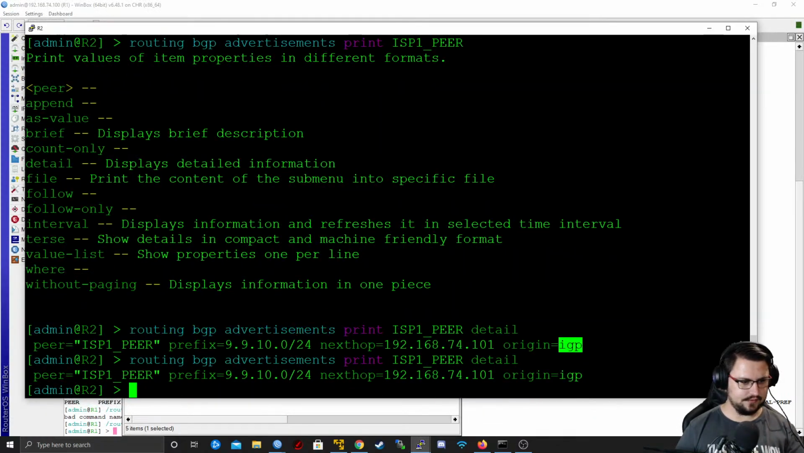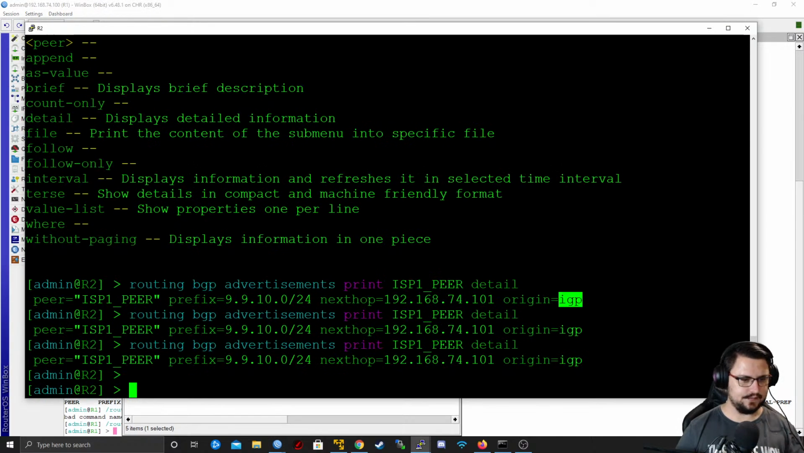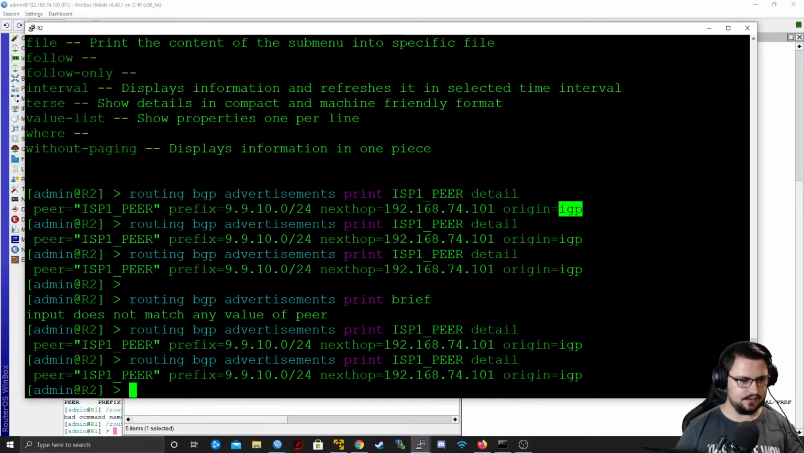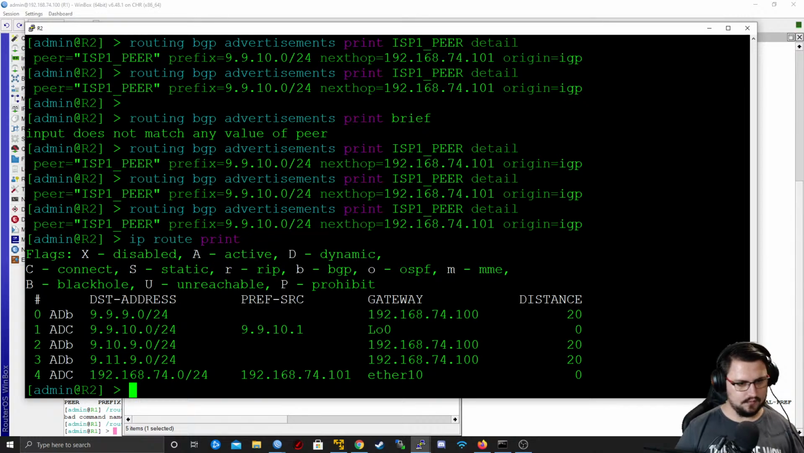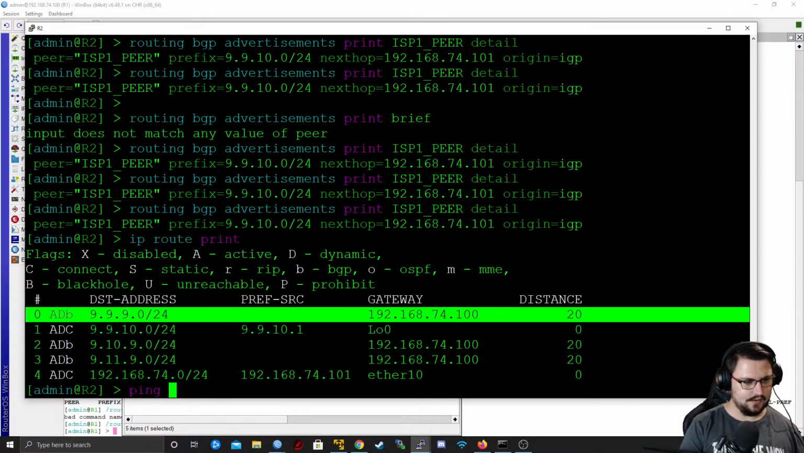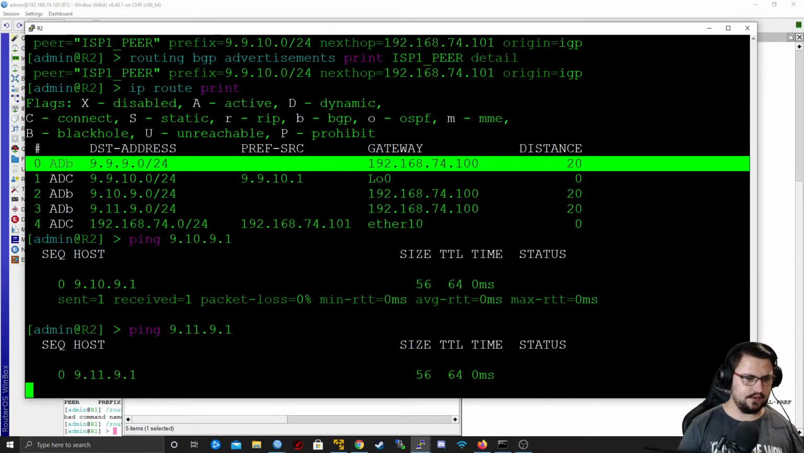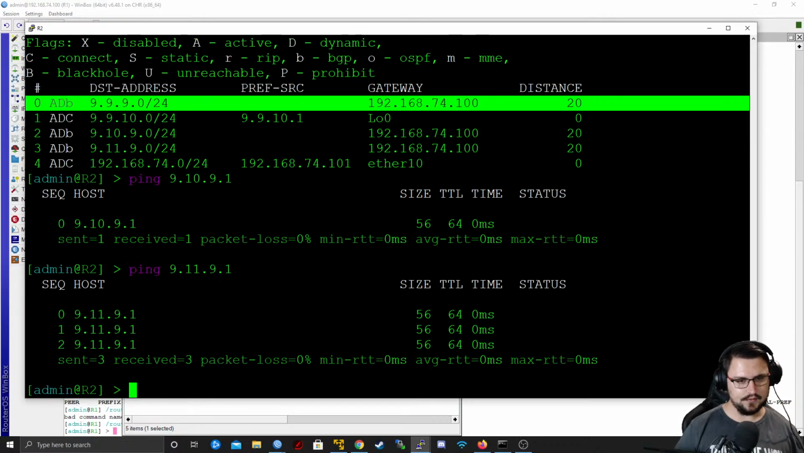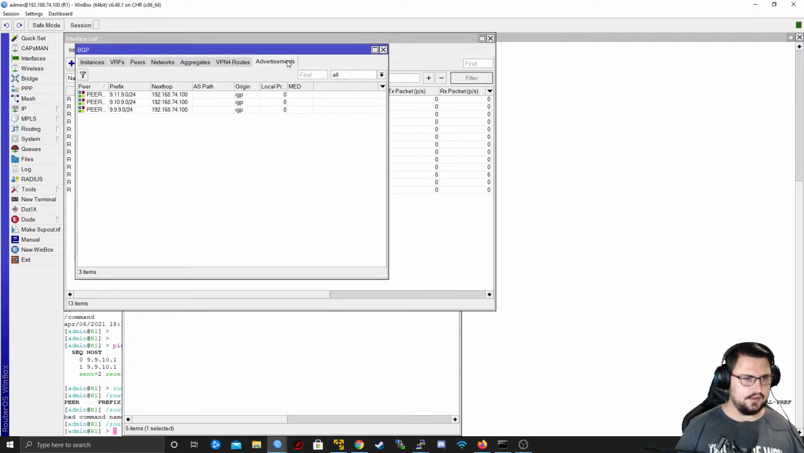I might just have to refresh the routes, but let's see. Let's do that quickly. So go into my peers, let's resend, refresh. Let's go back there. IP route print. I'm learning the routes. Let's see, ping 9.10.9.1, 9.11.9.1. I can get there. Okay, so let's just paint a little bit of a scenario. Okay, there is routes, but this is on router 1. Okay.